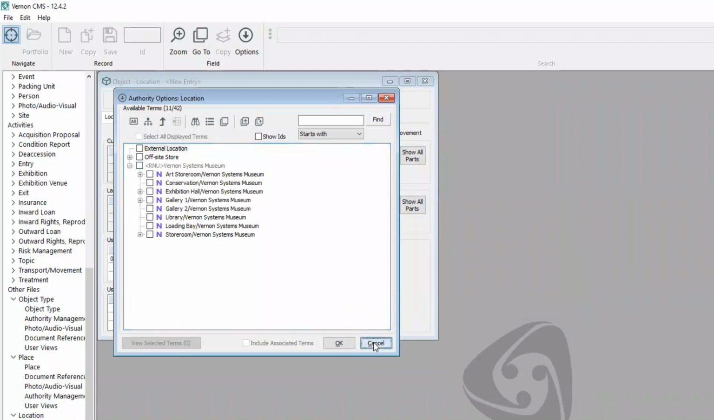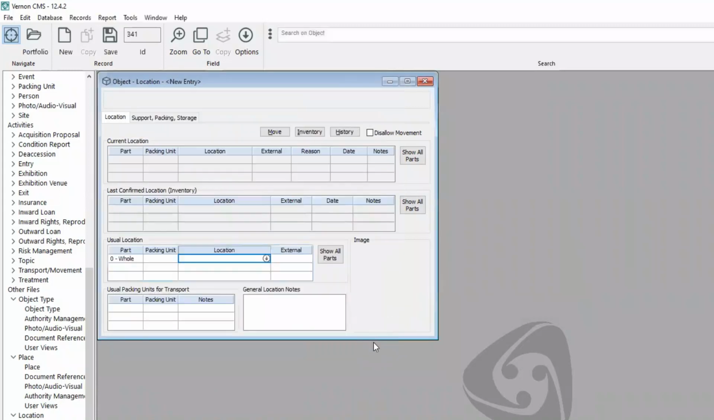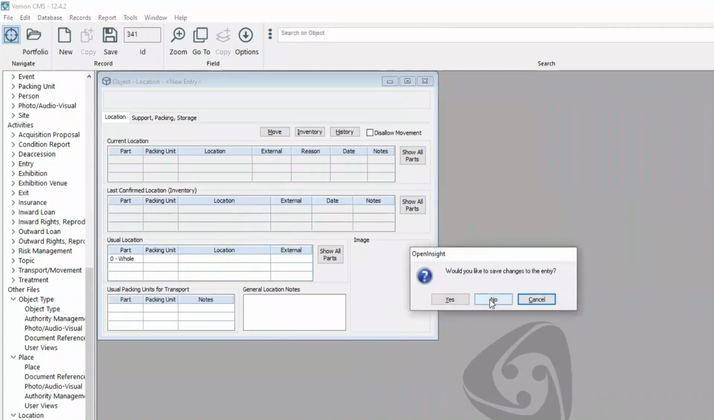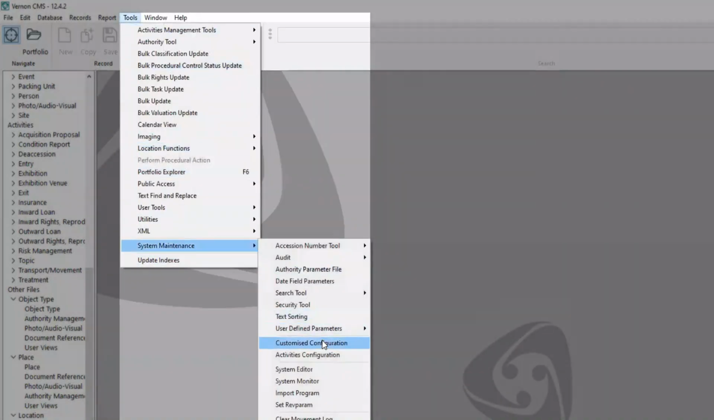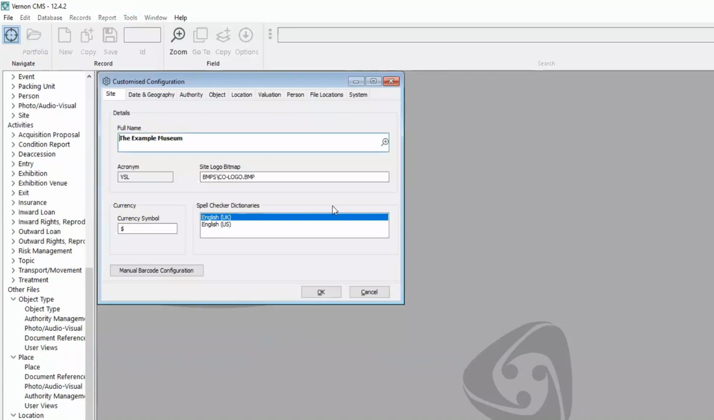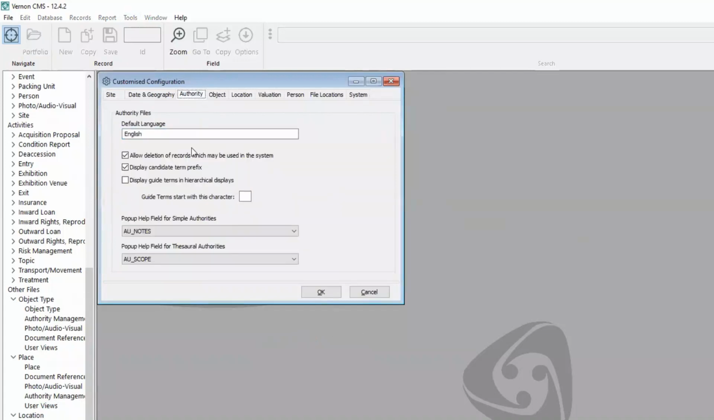You can set the system to prevent deletion of any term which is in use somewhere in the system. So to do that, you go to Tools, System Maintenance, Customized Configuration, and then on the Authority tab, you would unselect this option. So if it's selected, then it allows the deletion of records which are used in the system. If it's unselected, you can't delete any records that are used in the system or any terms that are used.